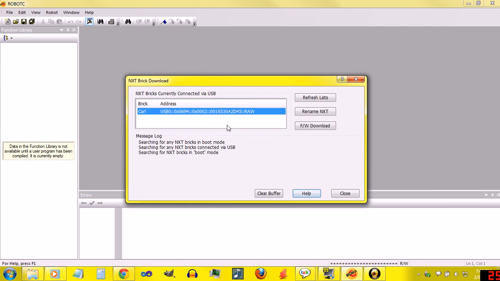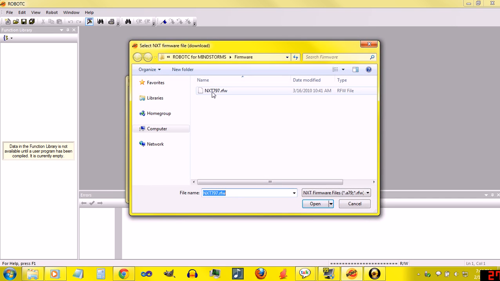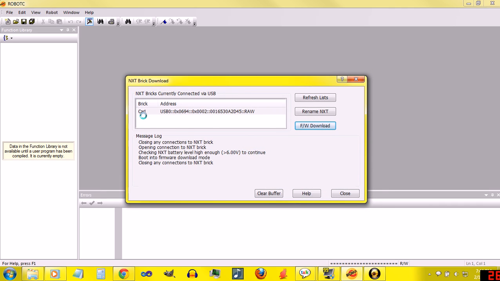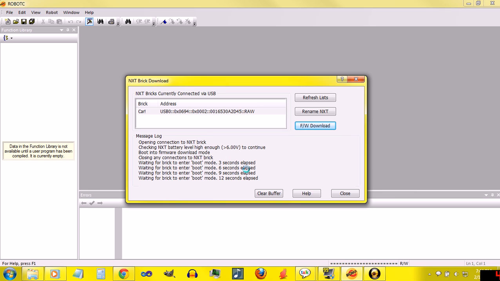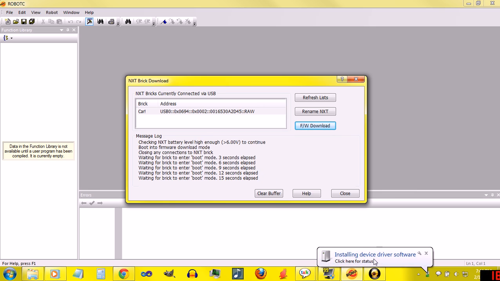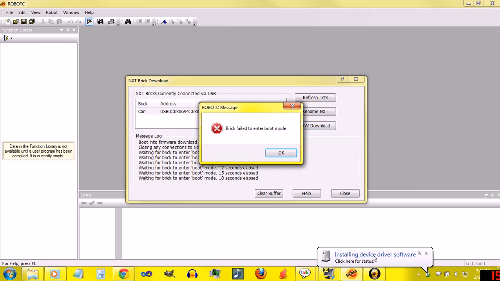You will want to have this plugged into USB. Just plug it in and refresh the list, and it'll be there. Hit F/W download, select the stuff, and it'll close connections and wait for the brick to get ready. It'll take a little bit. As you can see on Windows 7, it'll automatically download the drivers, because it needs different drivers than NXT does for boot mode.